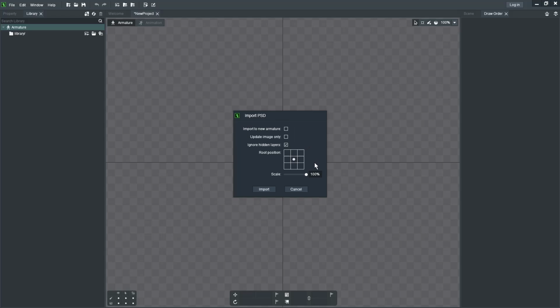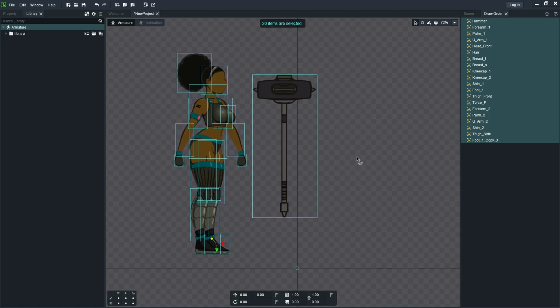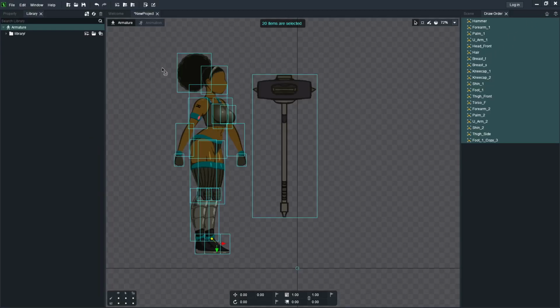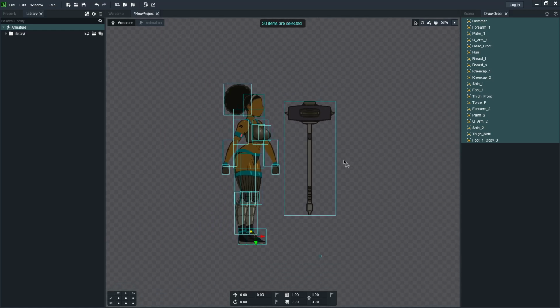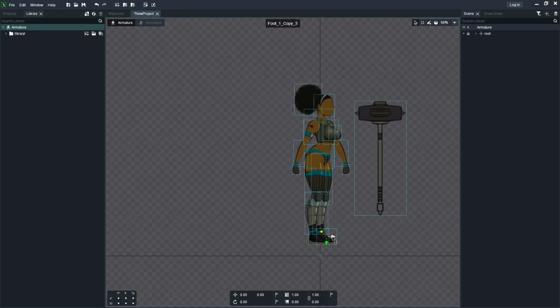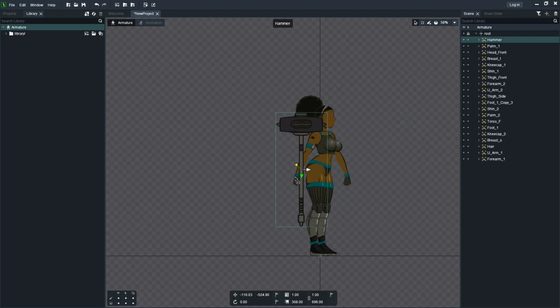It's crucial, in my opinion, to put the root here where the character's feet will be. And you should probably reduce the scale. I'm going to reduce it to 50% and hit import. Boom. There she is. Let me minimize Clip Studio. And here's the character. I'm going to lock the root so it can't be selected. And then put the character more or less where she would be in the center. And these are all the objects, and you can really put these wherever you want.